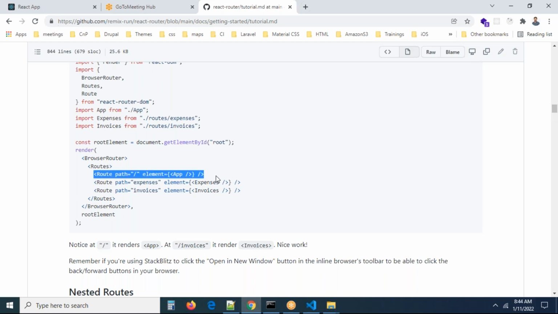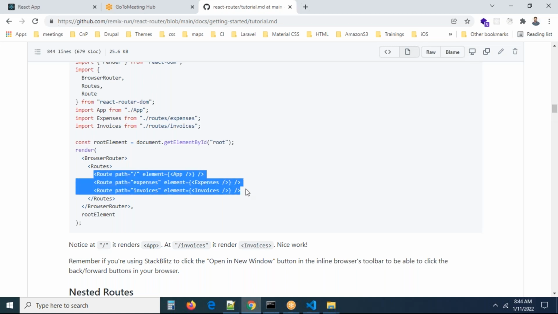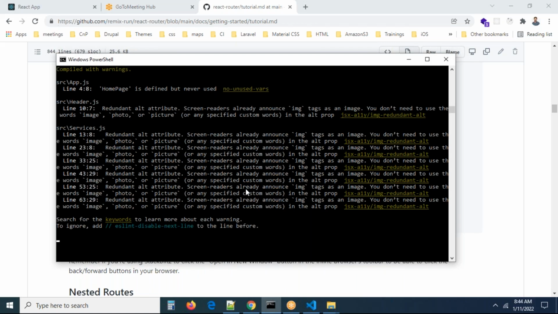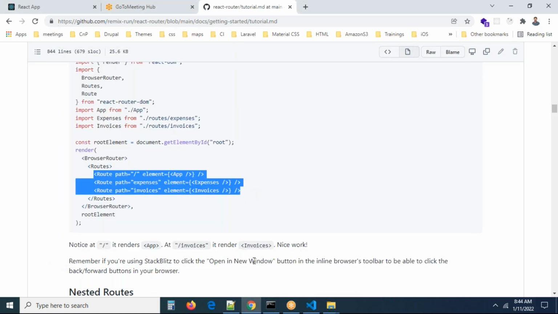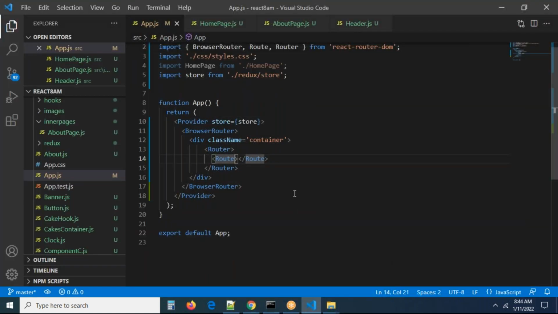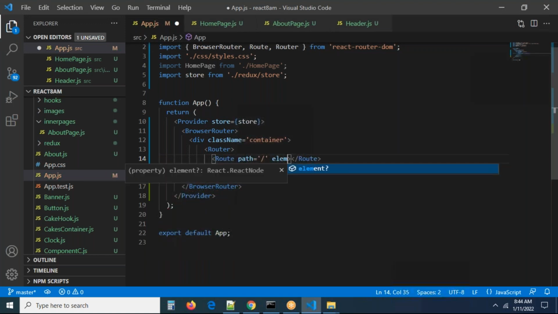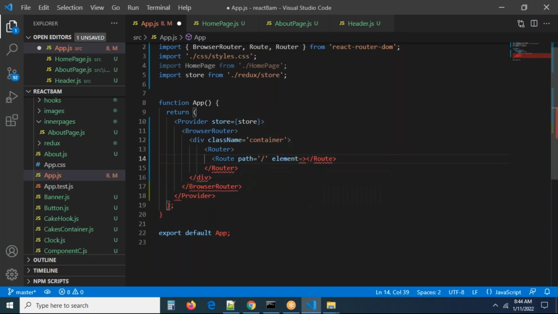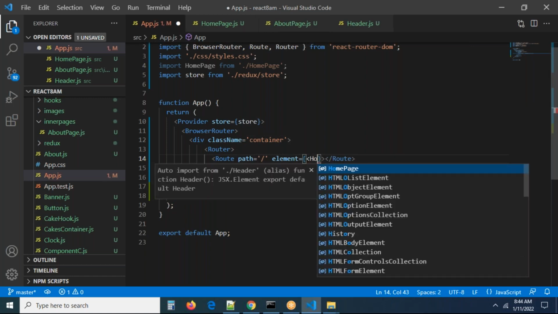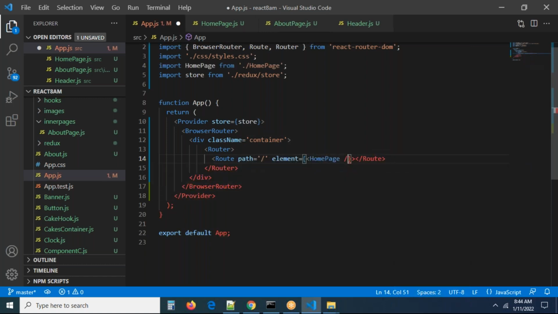You have to take the browser router like this. Inside the browser router, it should become like this: route path slash home page. What is the component you have to load? Slash expenses. What is the component you want to load? Something like this. Route path, path is an attribute. Path slash. If it is an element, what is the element you want to load here? Element is going to be home page. This is what you have to import here.